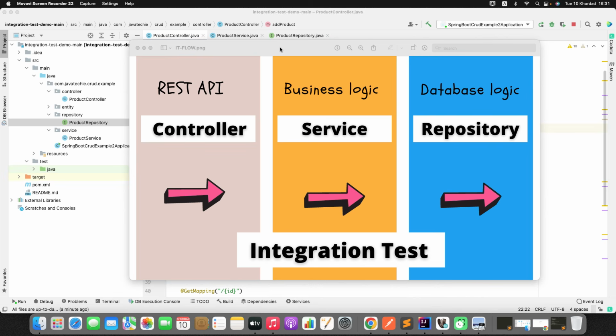In this tutorial, I will guide you on how to write a proper integration test for your REST API. Before we directly jump into the code, let me tell you why we need integration tests, or what the importance of writing integration tests is before pushing your code to the production server. Let me walk you through one example.